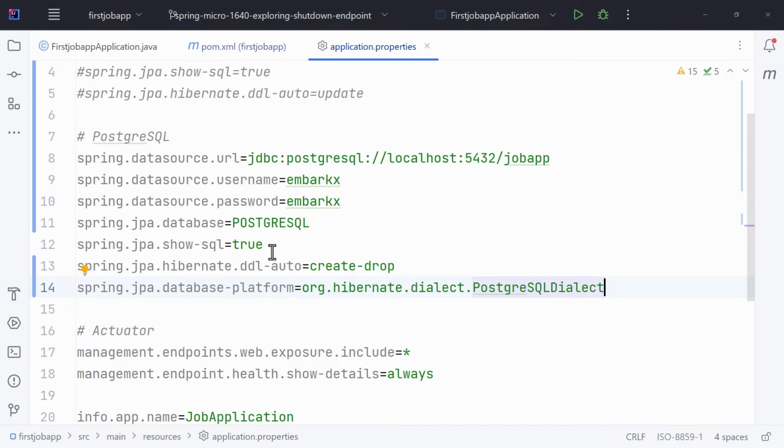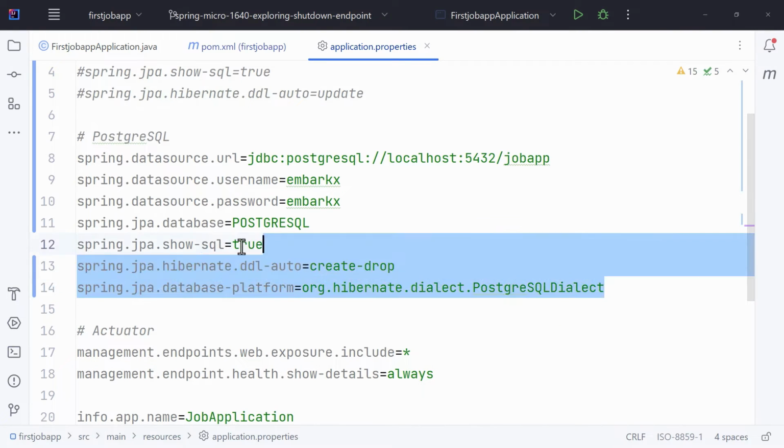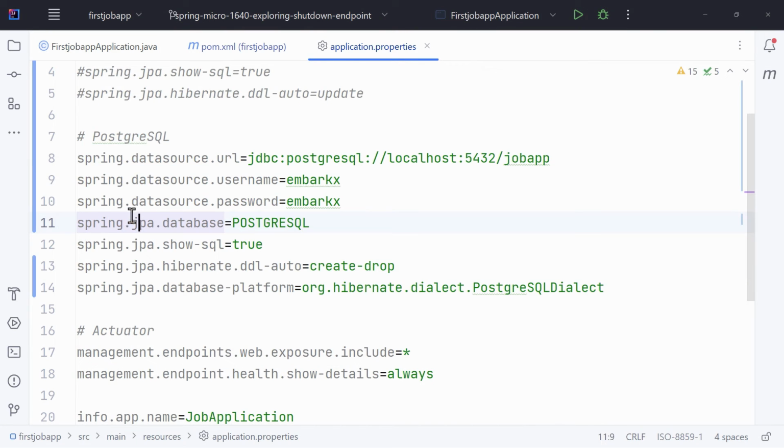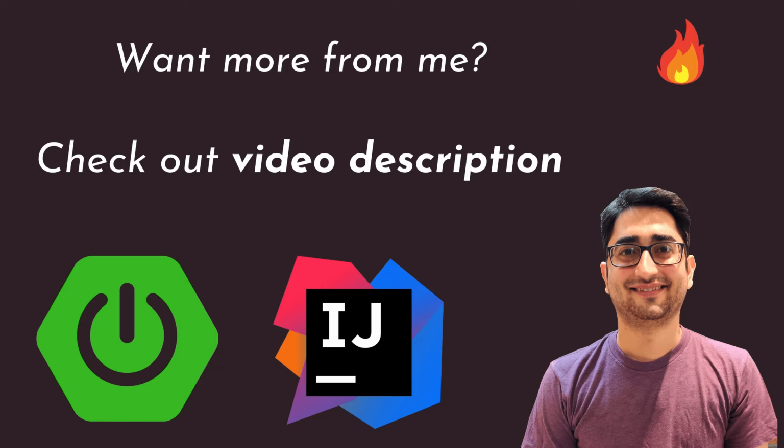All right. So these are the settings that we need to do in order to configure our database to work with PostgreSQL. So I hope you have clarity on each and every setting. Okay. And I hope you have configured the same for yourself as well.